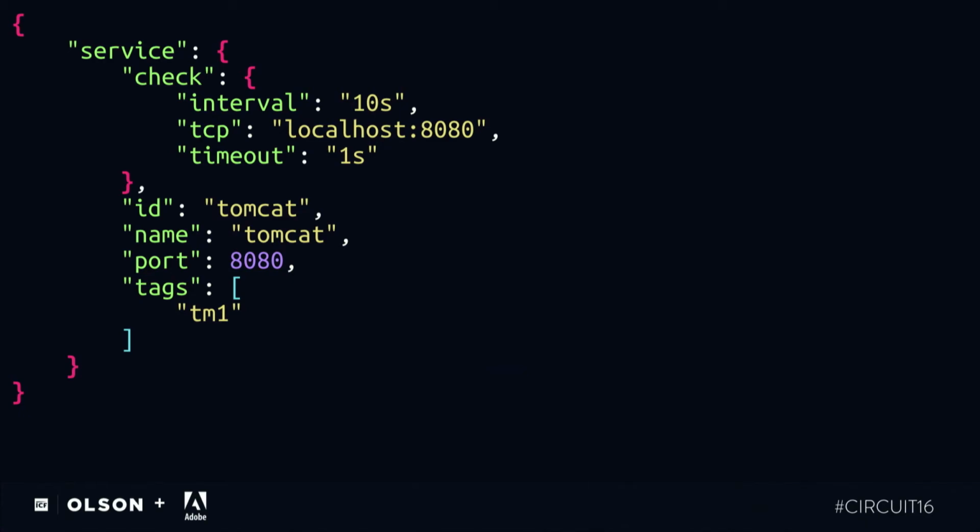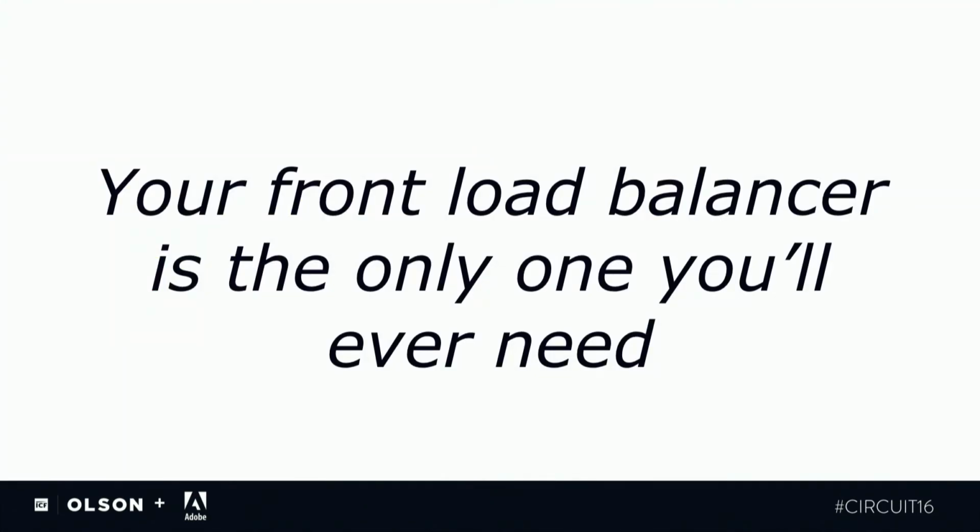You can define either a simple port check or a more complicated script check that can be anything, like a bash script or even a C program, whatever you want.